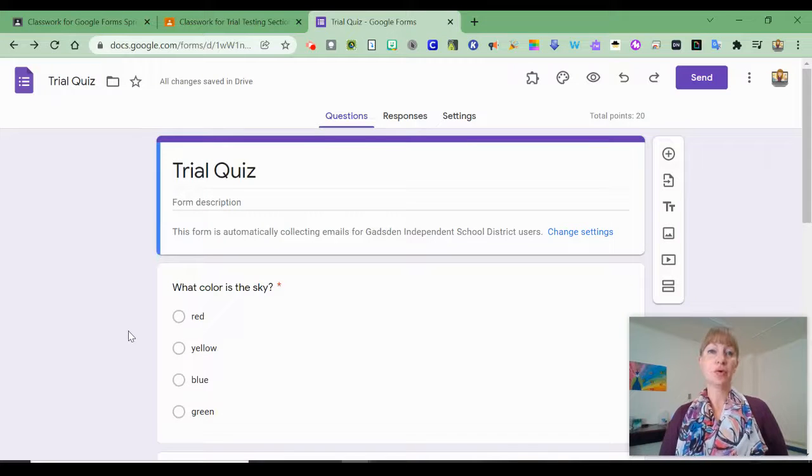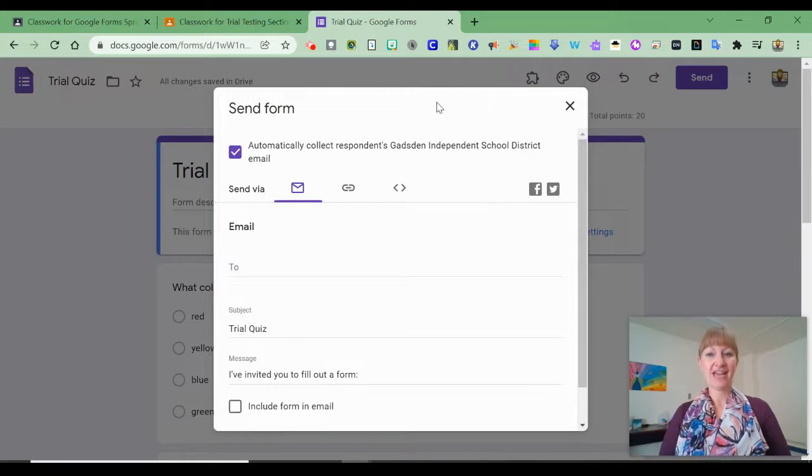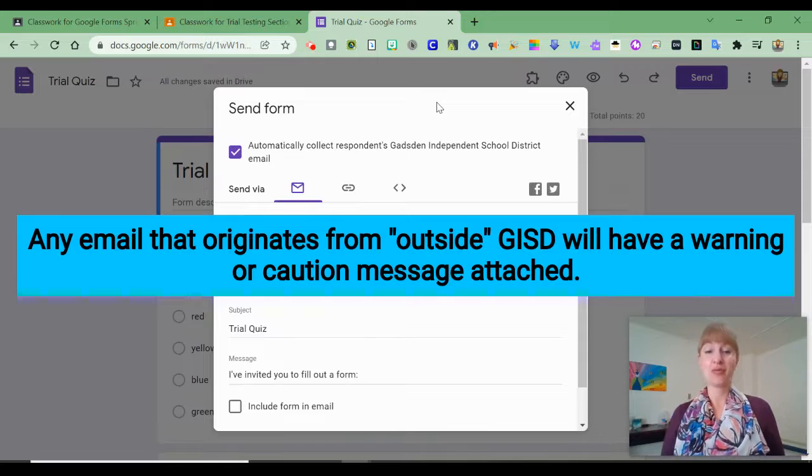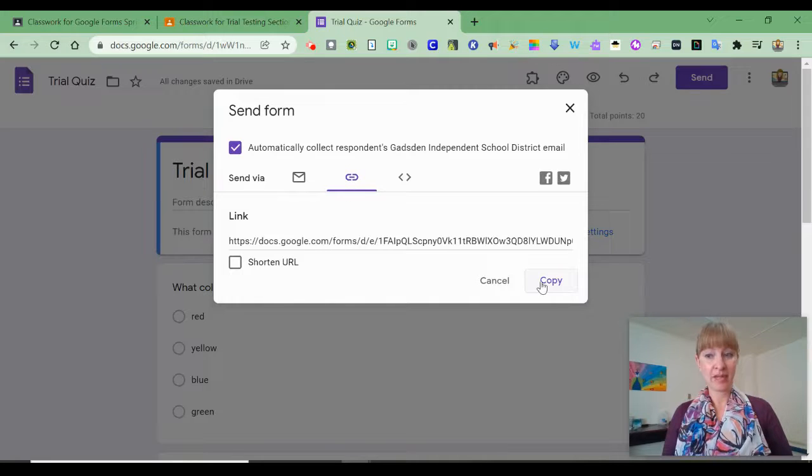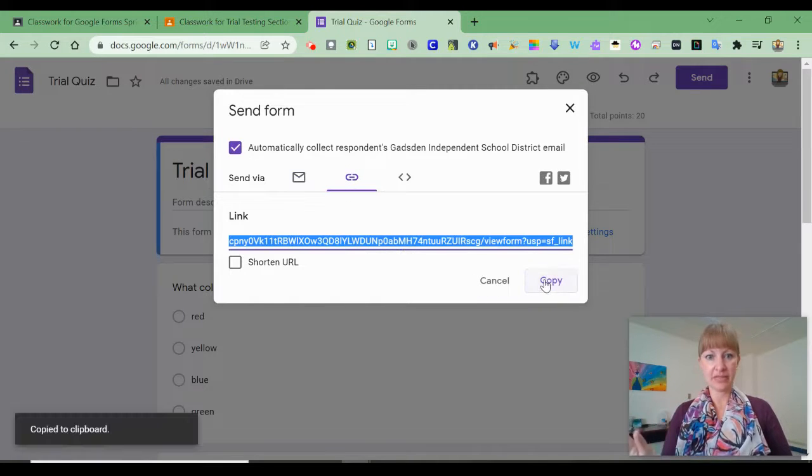Once your Google form or quiz is complete, you are ready to send it. Now, of course, there's this big send button over here, so we can click that. Now, if you are in the Gadsden Independent School District, sending your form through email is actually not the best choice. So I would click on that link button and you can click copy and be done.